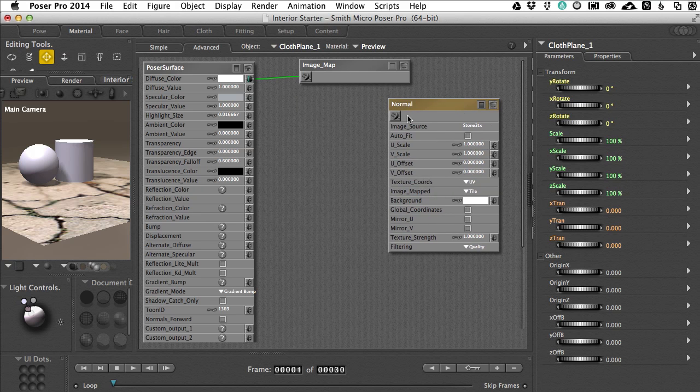And now where you plug in a normal map is coming down to gradient bump. And let me release right here. And it really doesn't do anything when you first look at it, because the next thing you need to do to modify how it's applied is come down to the gradient mode. It starts with gradient bump, but for most applications inside of POSER, what you want to do is select the option for normal map object space.